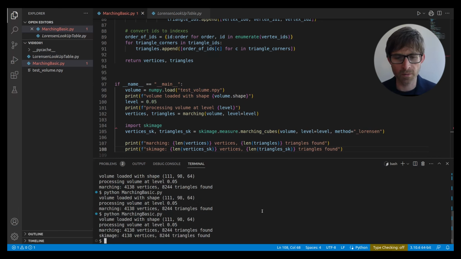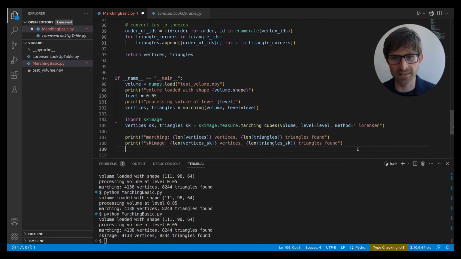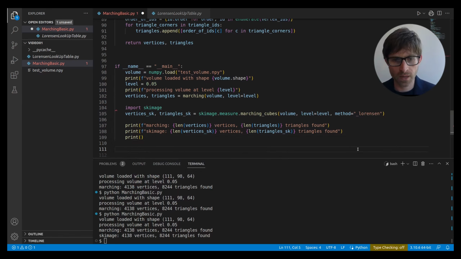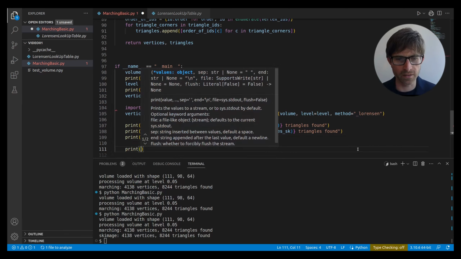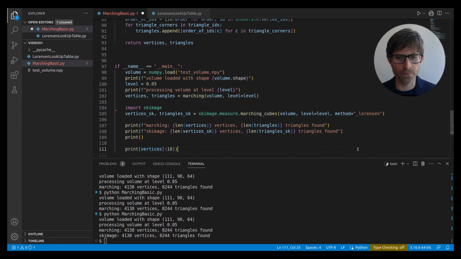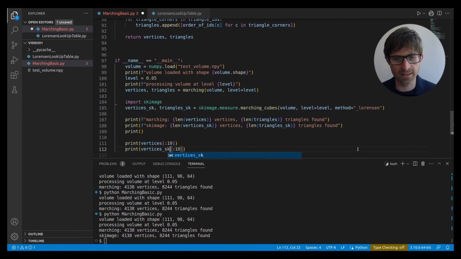And, well, that's a great start. We've got the same number of vertices and triangles as skimage. But maybe we can apply a little bit more scrutiny than that. We'll print a blank line, and then maybe we'll look at the first 10 values. So we'll print the vertices up until the 10th one. We'll do that for ours and the vertices SK.